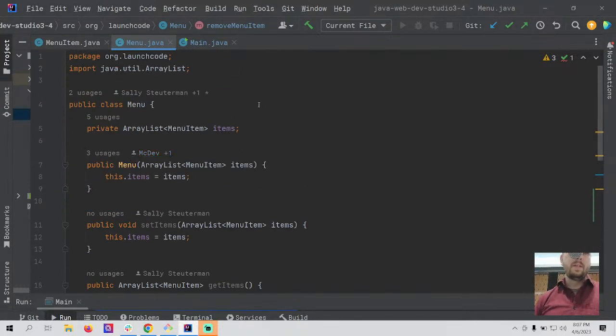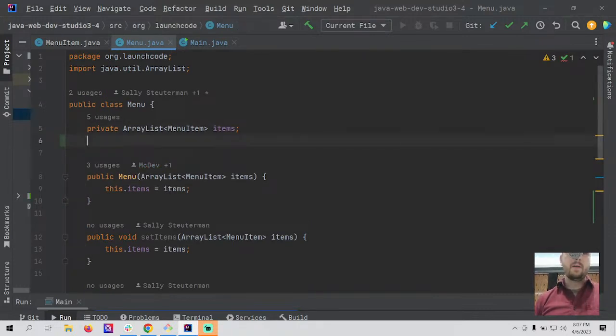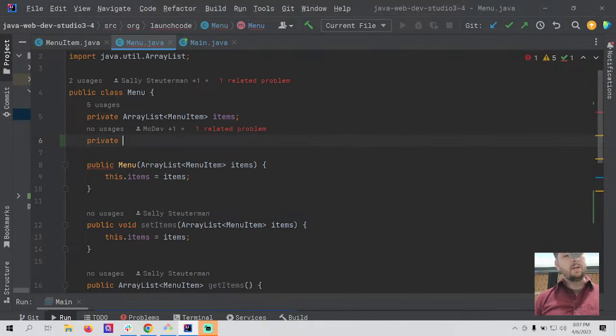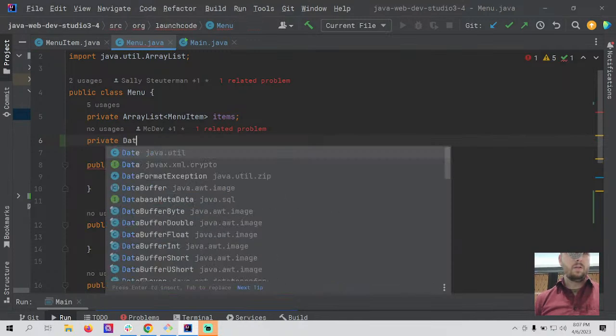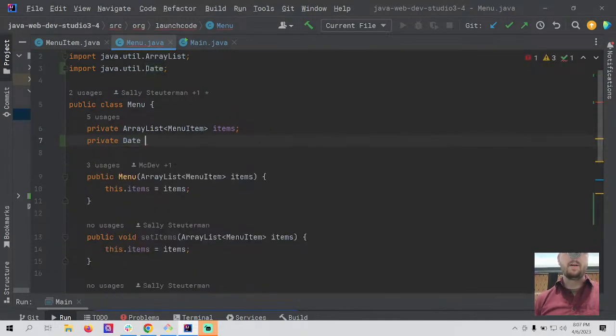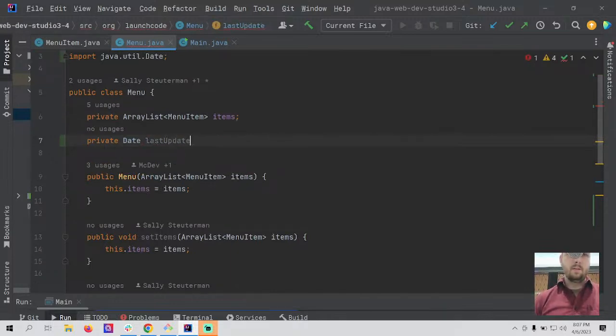So we don't have a date field yet, so I'm going to have to modify the fields and add a date field. And so there's a couple different date types in Java. I'm not incredibly familiar with all of them, but we're going to try to use just date object. We're going to call this last updated.